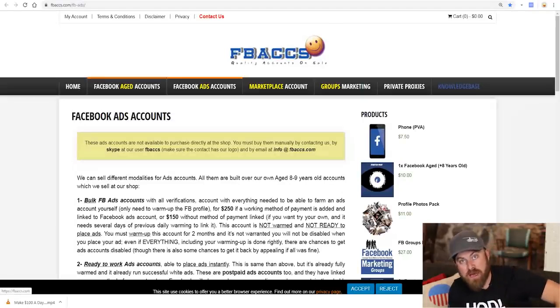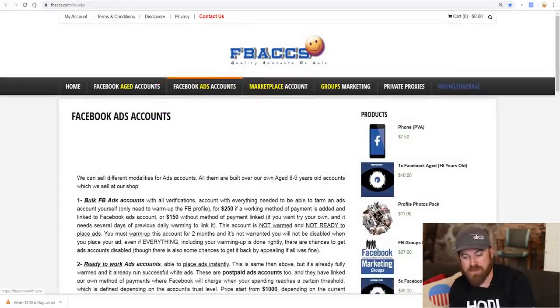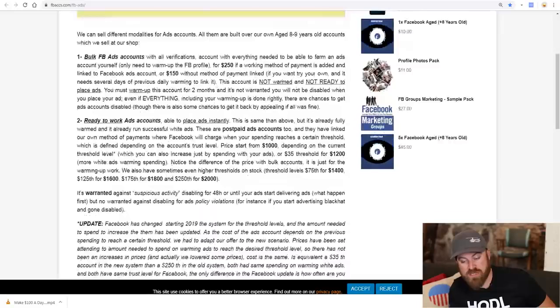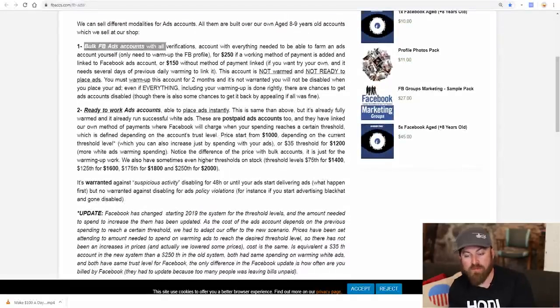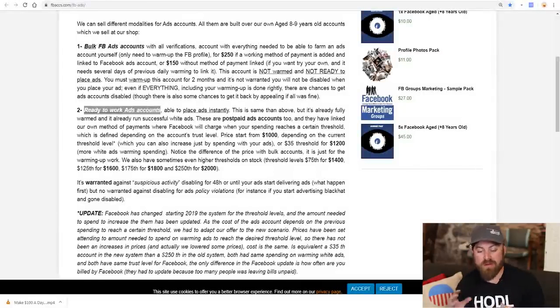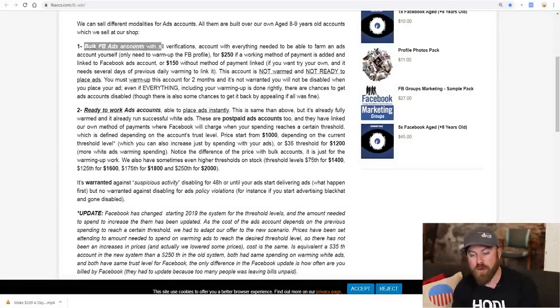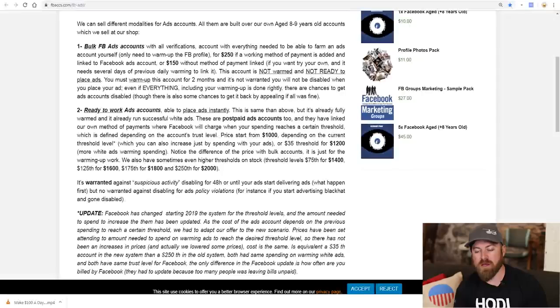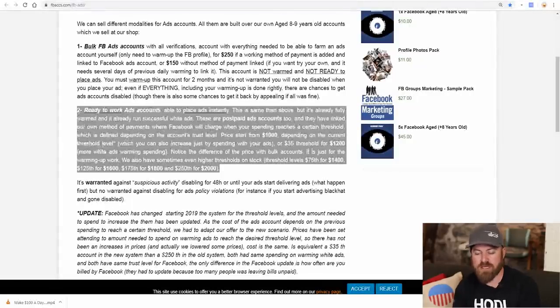You can buy aged accounts. And there's a whole tactic and technique to doing this. You see they have Facebook ad accounts because people want to make that 1,000% ROI. So you can get bulk Facebook accounts, or you can get ready to work accounts. And all this terminology continues to change because it's like a cat and mouse game with Facebook. But basically, with bulk accounts, you have to do what's called warming them up. And with ready to work accounts, you can place ads instantly, but they cost more money.